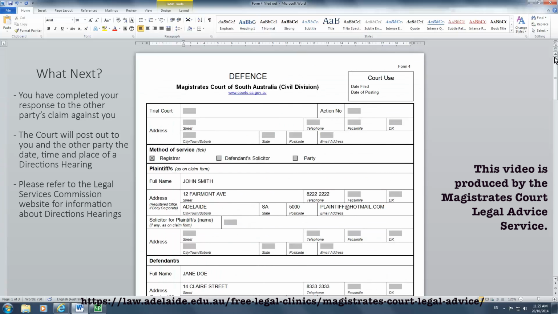What next? After lodging the Form 4 with the registry and completing and returning the affidavit of service where appropriate to the registry, you have completed your response to the other party's claim against you. Once a defense has been filed, the court will post out to both parties the date, time, and place of a directions hearing. A directions hearing is not the trial, but is held to determine the position of each party and to encourage a resolution of the matter. Mediation or conciliation may be suggested by the court. For more information about what happens at a directions hearing, please refer to the Legal Services Commission website or see the link below.